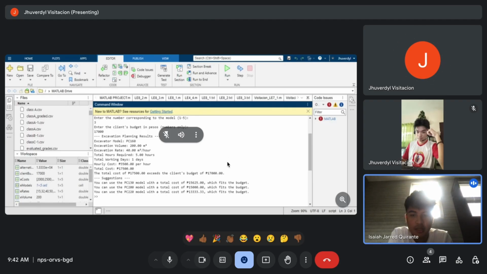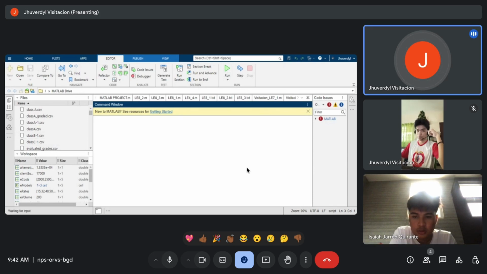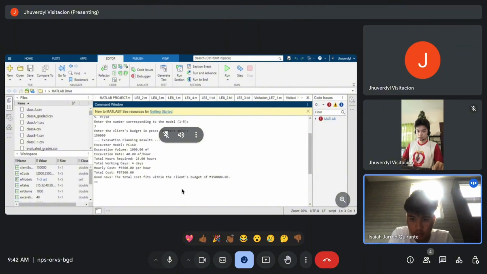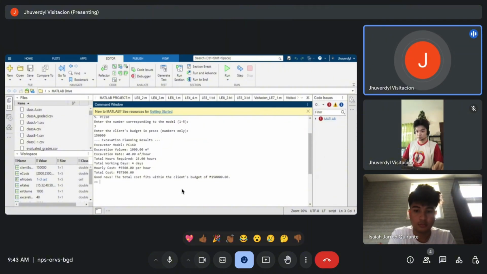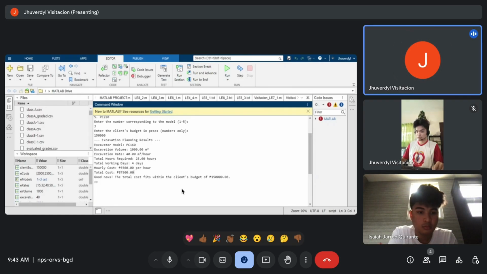Now we will try a different excavation volume and a different client's budget, so we can test if it actually works when the client's budget fits the total cost. Here we will input 1000 cubic meters, and then we will select the third choice, which is the PC160, and the budget is 150,000. Here you can see the total hours required, 25 hours, then the working days, which is 4 days, and then the hourly cost, which is 3.5 per hour, and the total cost is 87,500. Here it displays that the total cost fits within the client's budget of 150,000.